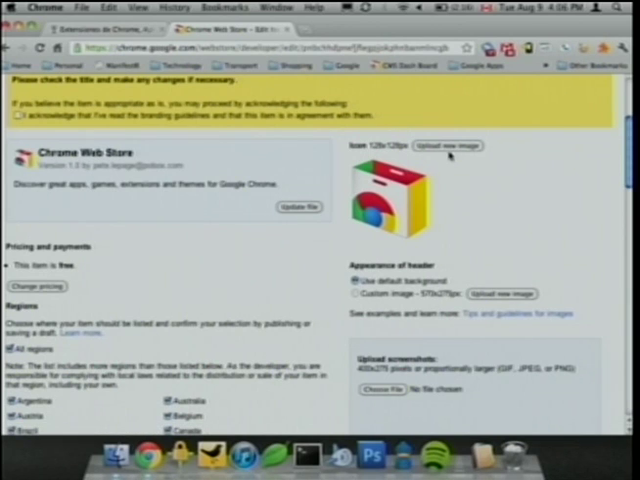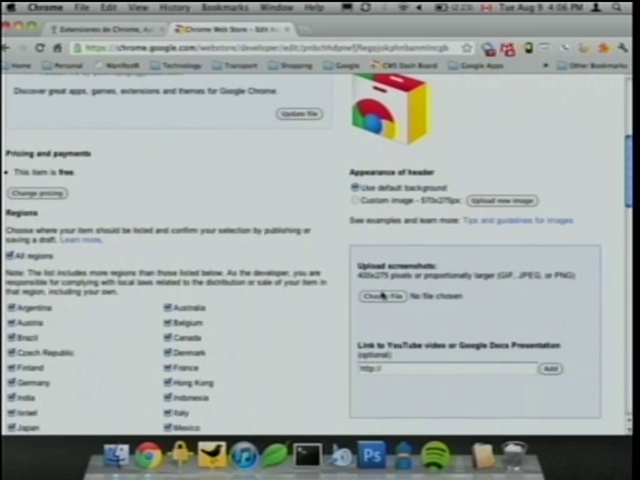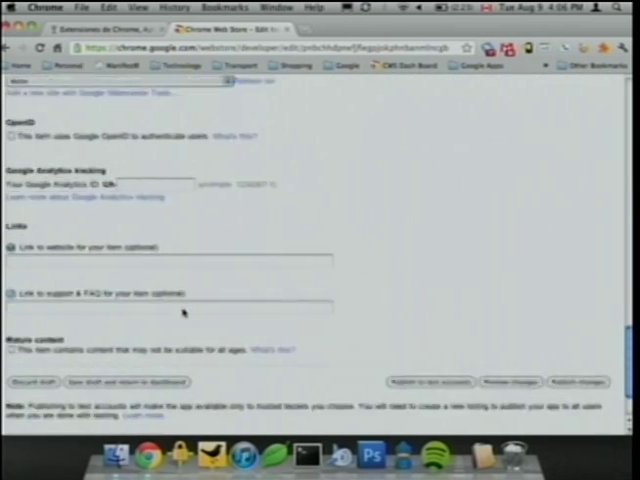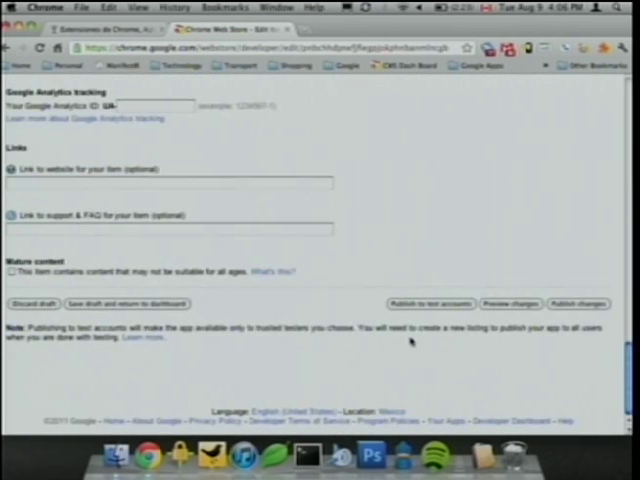There's where I upload my icons. I use the default background image. I can upload screenshots and choose the countries that it's available in. So you can actually limit the application to only be available in a certain set of countries. So if you only want your application to be available to users here in Mexico, you can do that. And then publish changes.